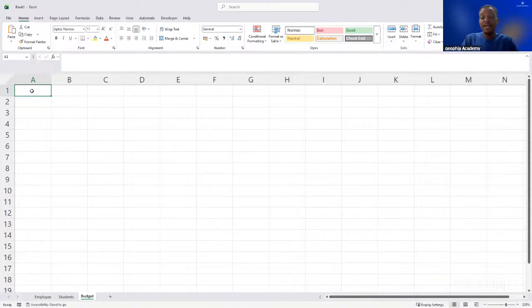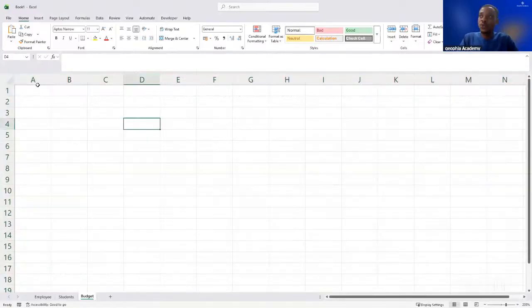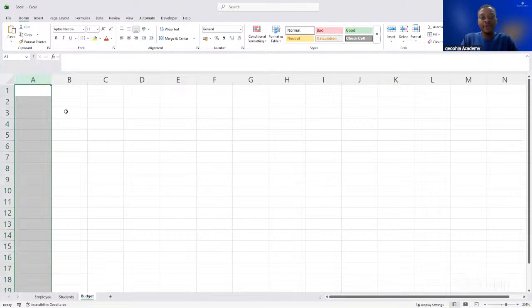The cell under A, I can just start typing, or I can click on the one under E and start typing, or I can come down a little bit before I start typing. Now, to help us understand all this, we have to use something called cell referencing. Let me explain. If I click on the cell under A, two things happen.